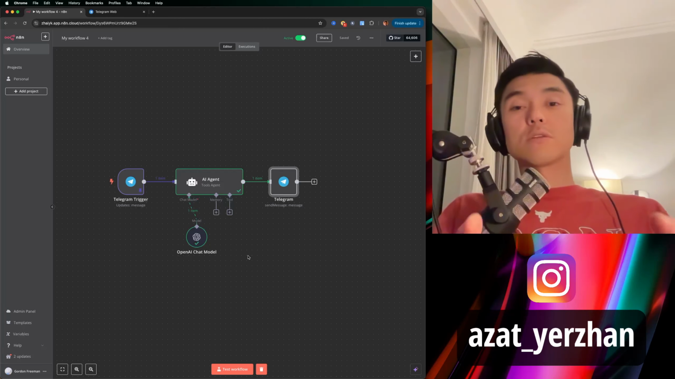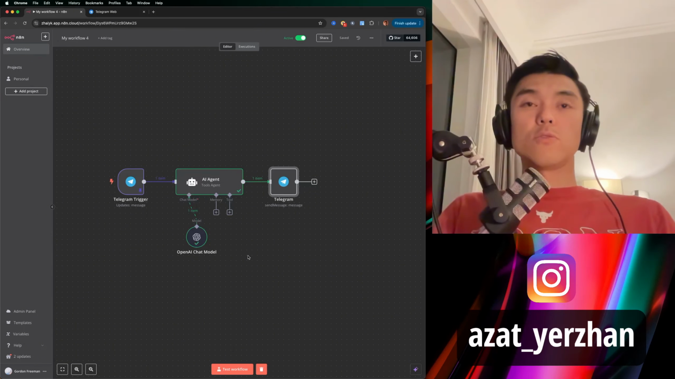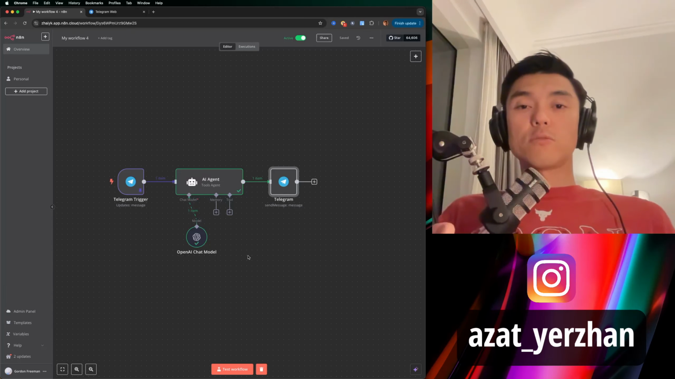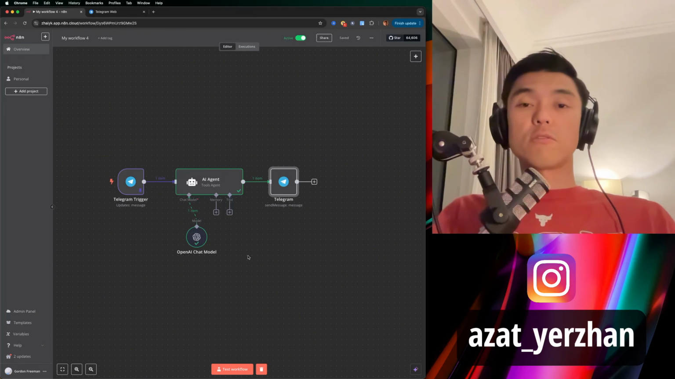But now you can create such bots and actually earn money, because a lot of businesses need this kind of AI agents. And if you have this knowledge of creating custom AI agents for those companies, you can earn actually a lot of money. You can create your own agency.